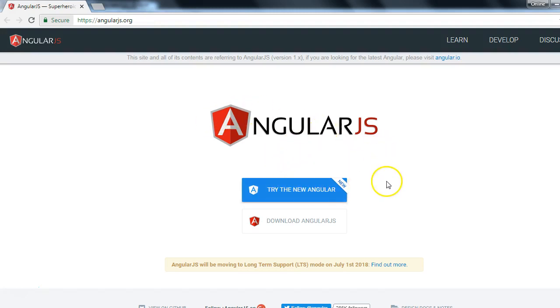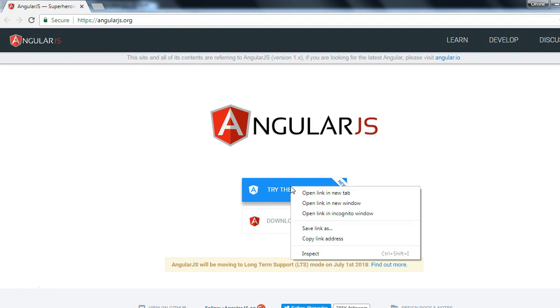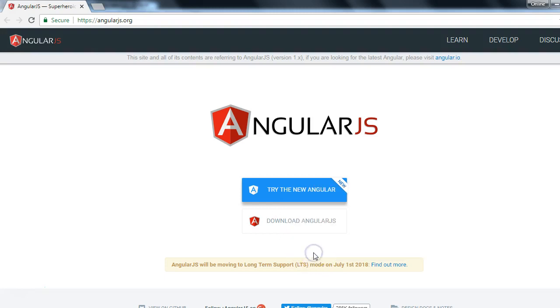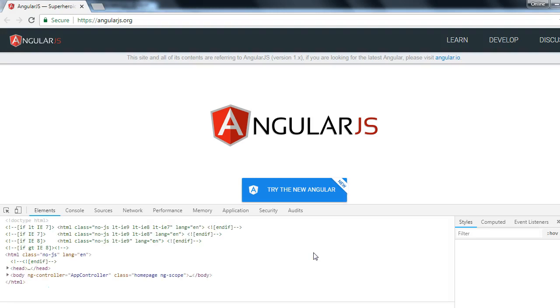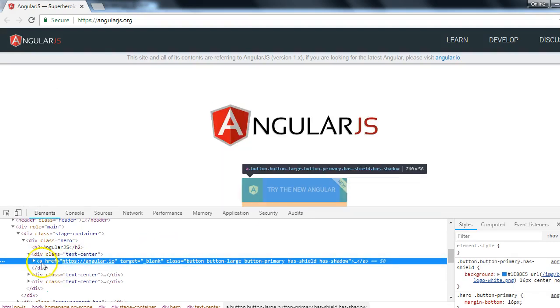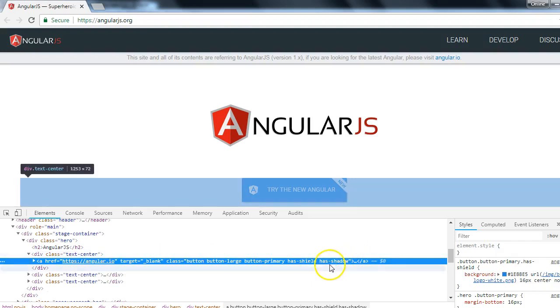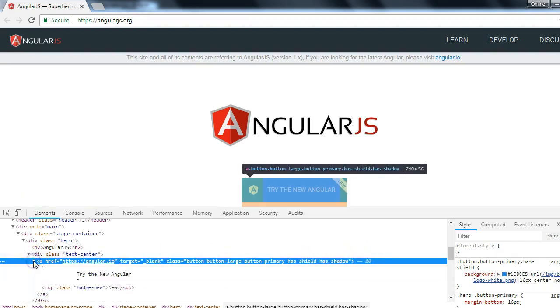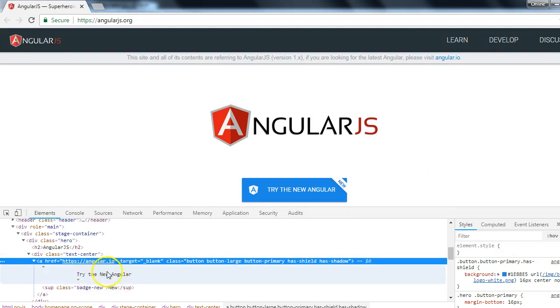So in the Chrome browser, what you can do is right click on the element which you would like to inspect, the element of the application for which you want to write some locator, and click on Inspect. Once you click on Inspect, a window will appear, and here you could see the highlighted anchor tag A, whose class is this. And if I expand this, you could see the text "try the new Angular" is written.